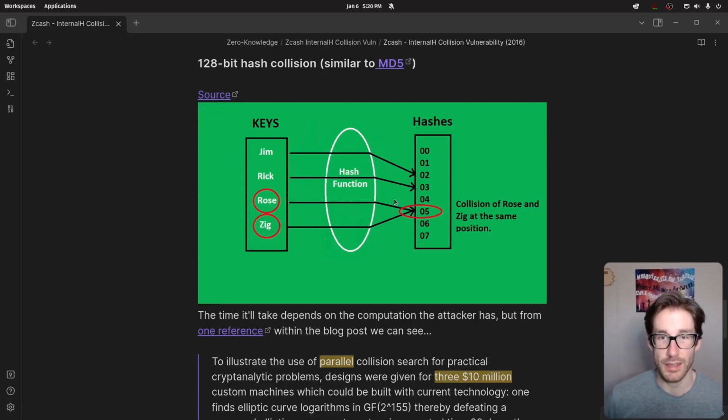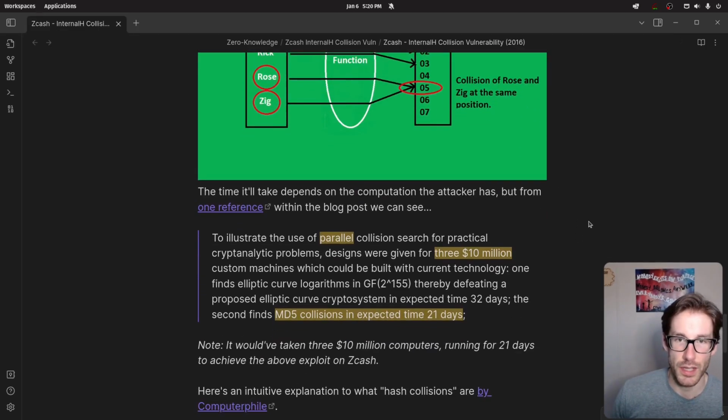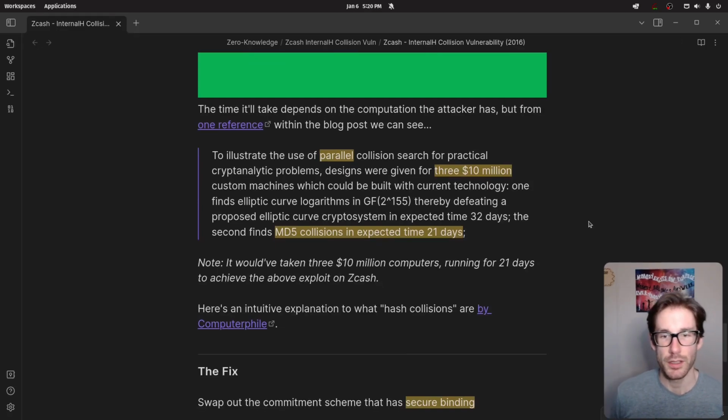There's a lot of links inside of my notes here, so if you go to any of these links, you can read more about those. But that's the intuitive understanding of what's happening. If we go down here a bit further, we can see some references from the blog post as well as a white paper that they referenced in the blog post.